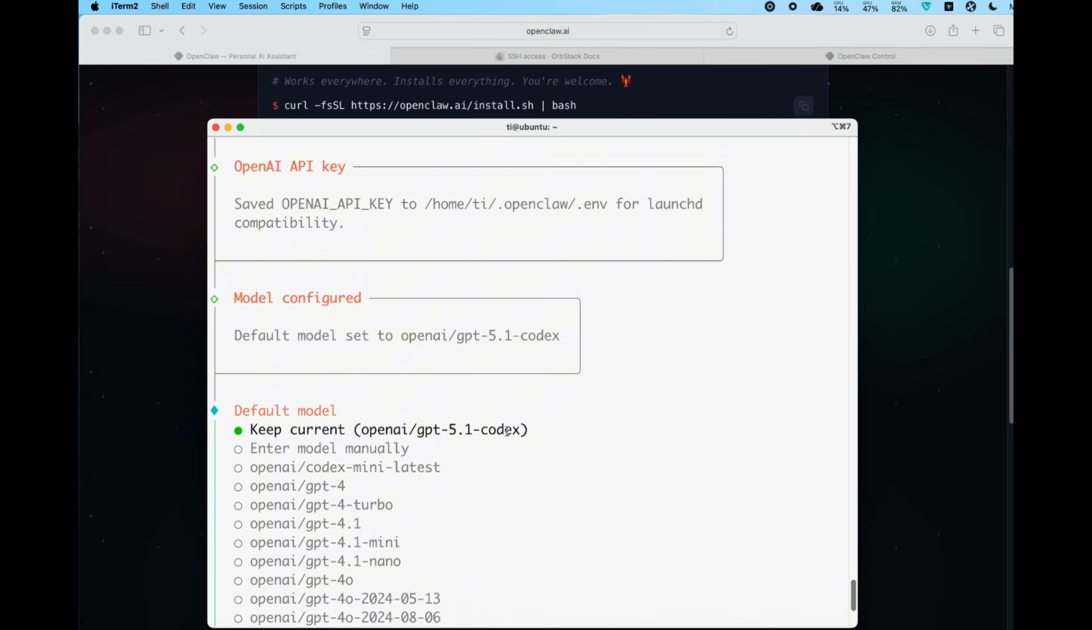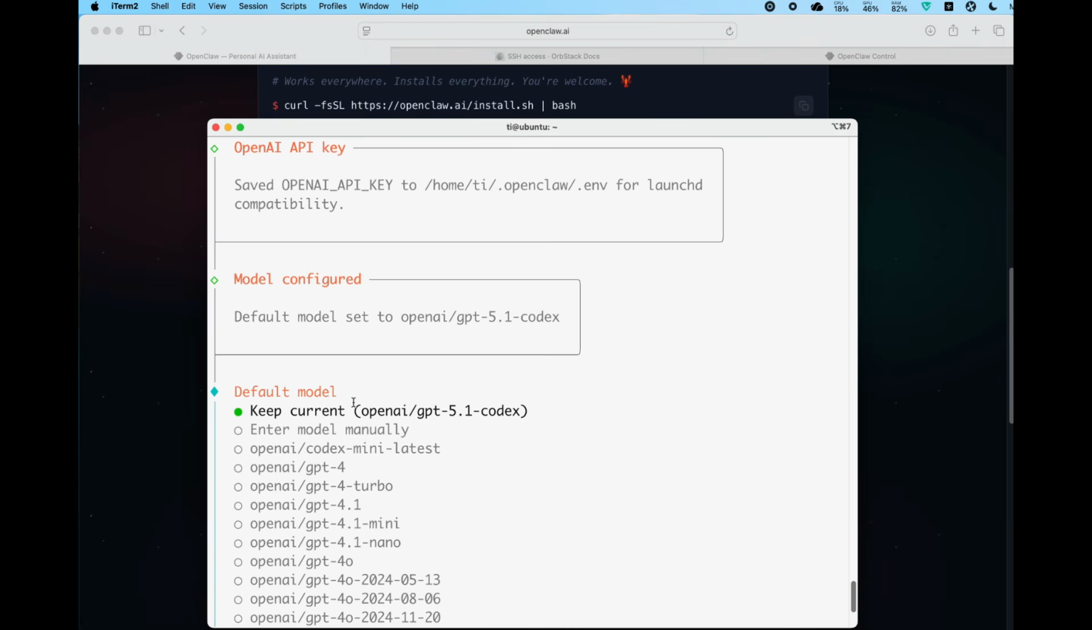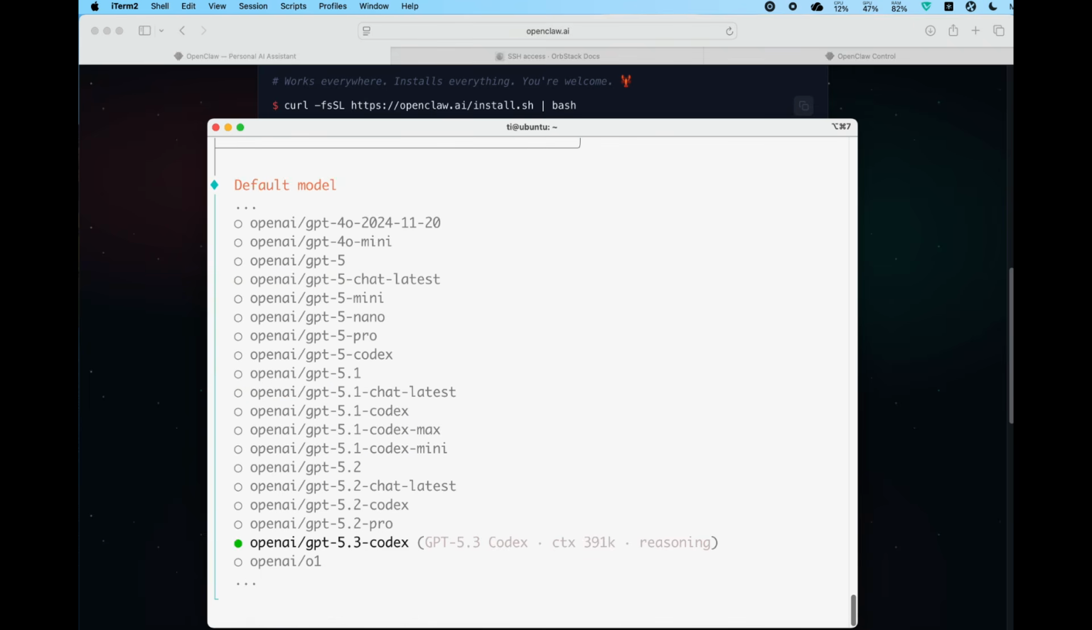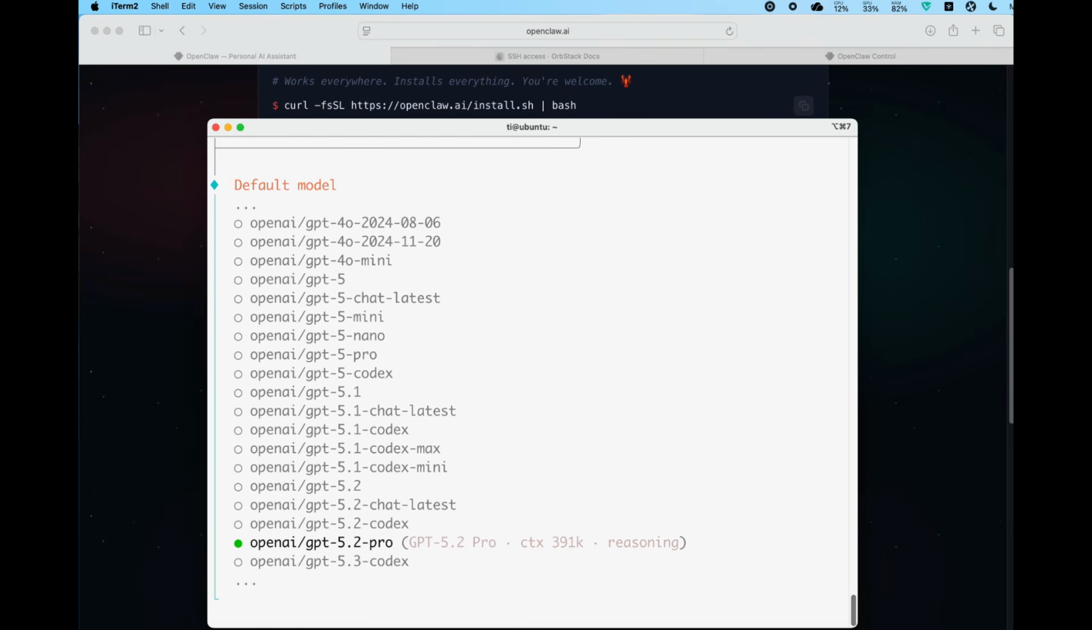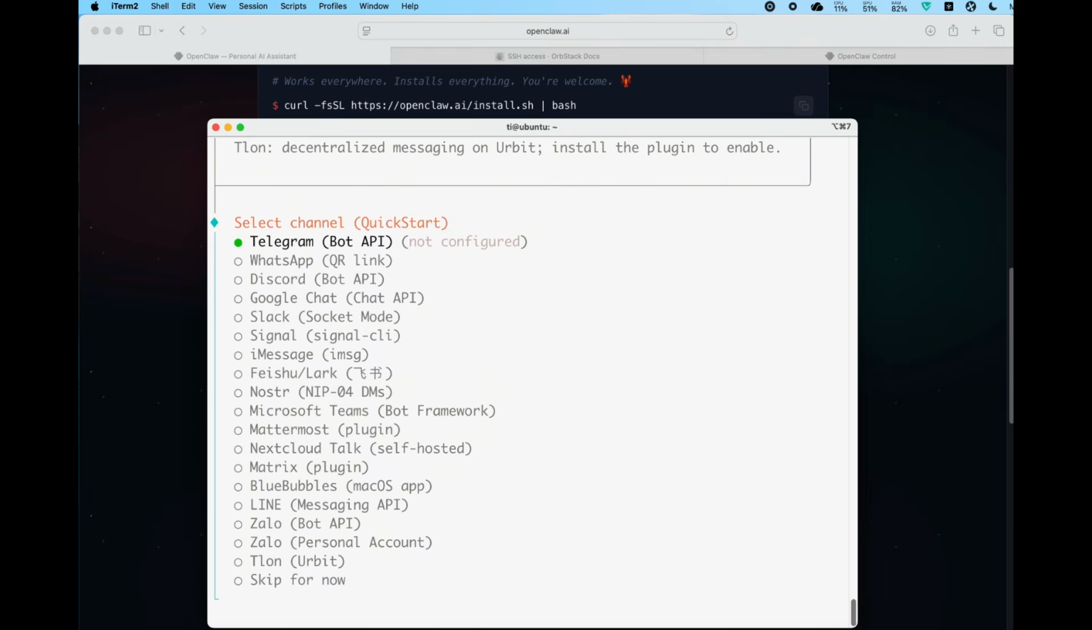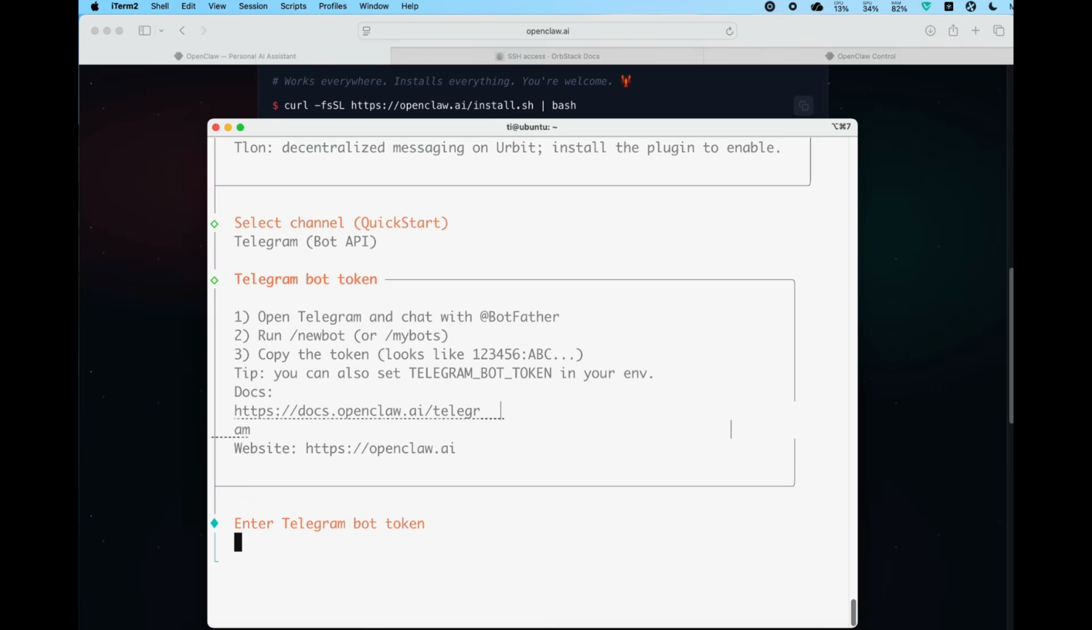Okay, so enter your API key, and then it will ask you to choose the model from OpenAI. OpenAI has many models, so choose the one you want. The latest one, I think, is GPT 5.3 codex. There is 5.2 codex too. We can choose the 5.2 codex. Here, it asks you to select the messaging channel. For example, if you have Telegram, we'll do that. Press enter. It shows you the instructions.